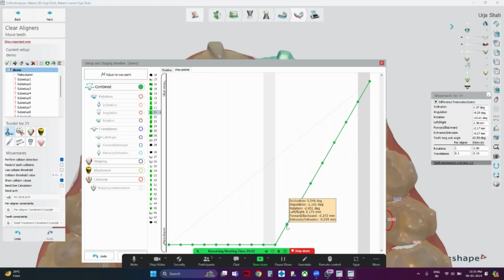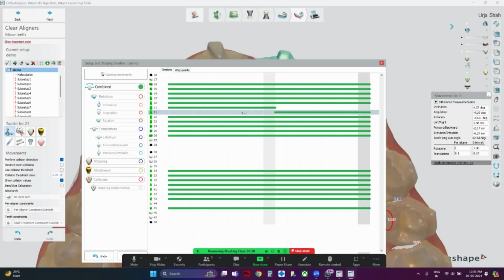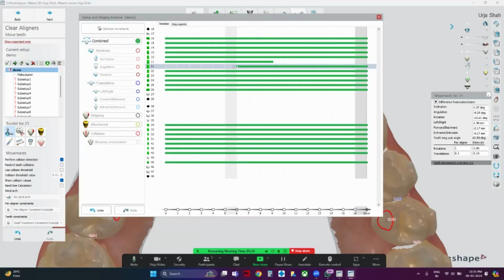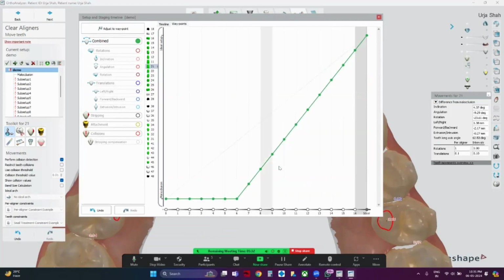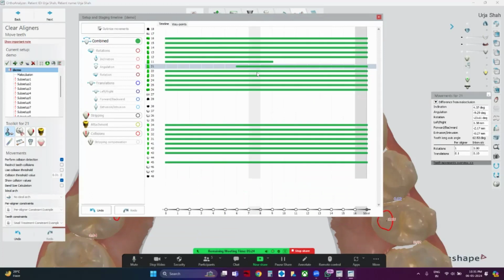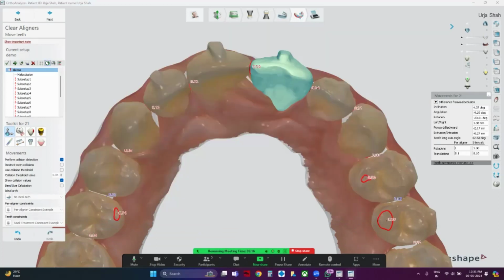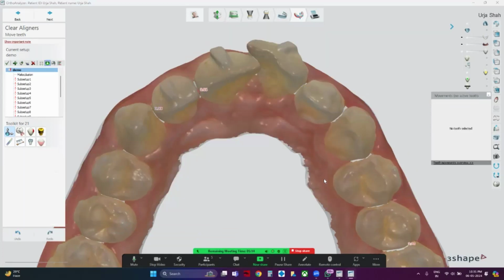Oh, that's quite high because it's 2.9 degrees rotation. So I'm going to start this 2 or 3 aligners prior. So that's about 6th aligner. Go to waypoints and check. Rotation of 2.1 degrees. Not acceptable. One more aligner and rotation of 1.9 degrees. Okay, but let's see. Let me recreate the video and see.